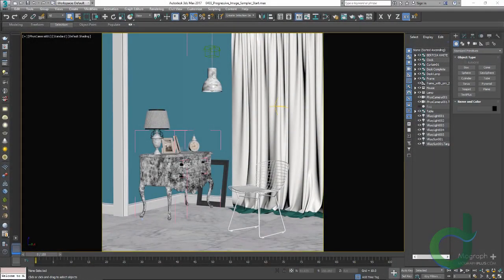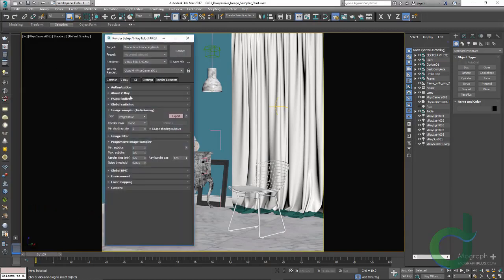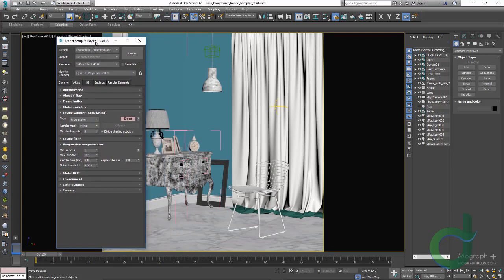In this video, we'll be taking a look at the progressive image sampler. Progressive image sampler is very similar to bucket image sampler, but instead of rendering the image in buckets, it renders the entire image progressively in passes.